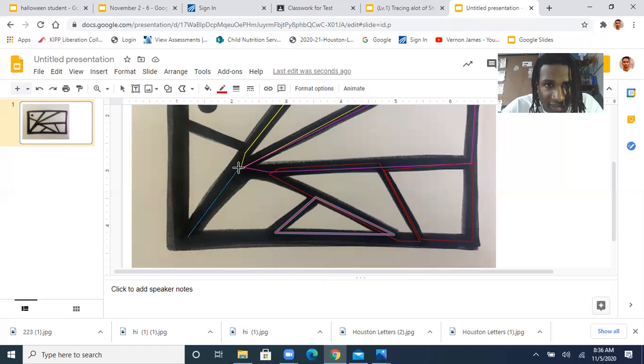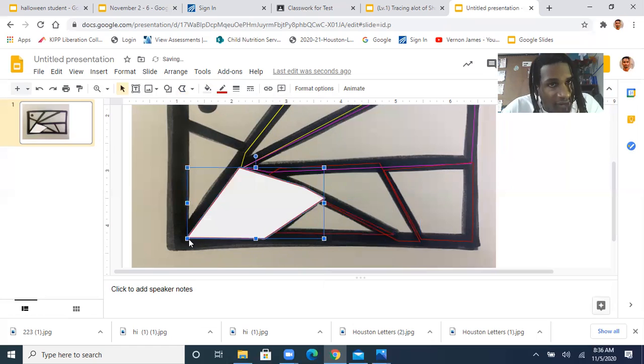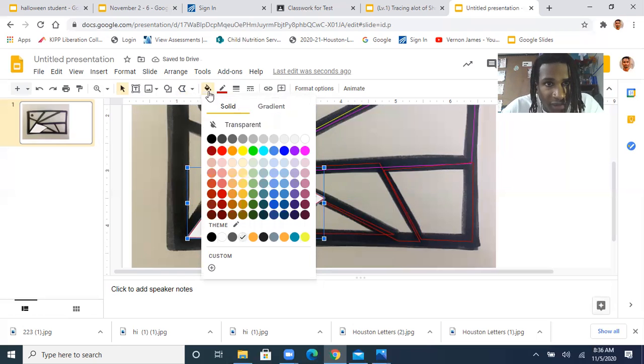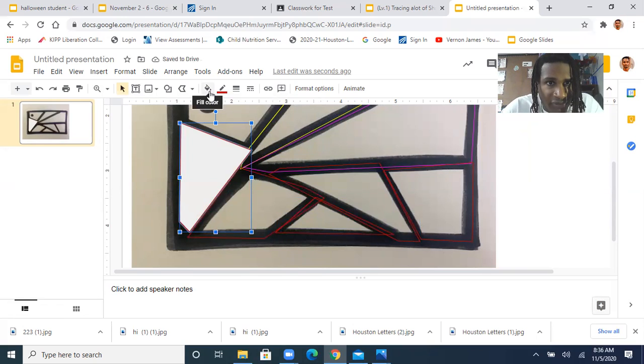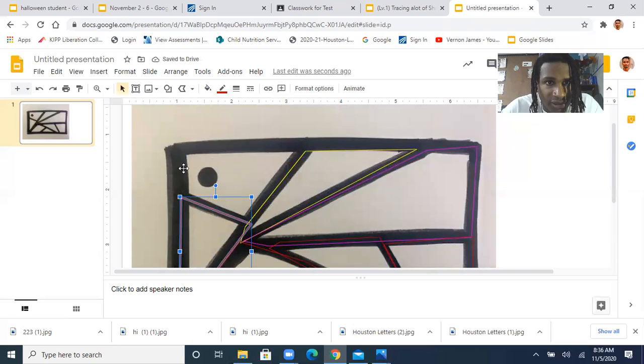Get the polyline. Aim for the center of the black line. Center, center of the black line, and fill her in. Fill color, transparent. Border color, I'm going to leave it red for now. Get my polyline again, aiming for the center of the black line. Click in the center, click in the center, click in the center, and I'm done. Fill color, put that on transparent. Last one, the best one.